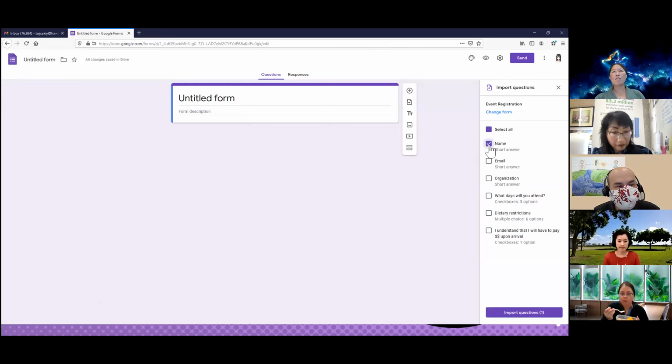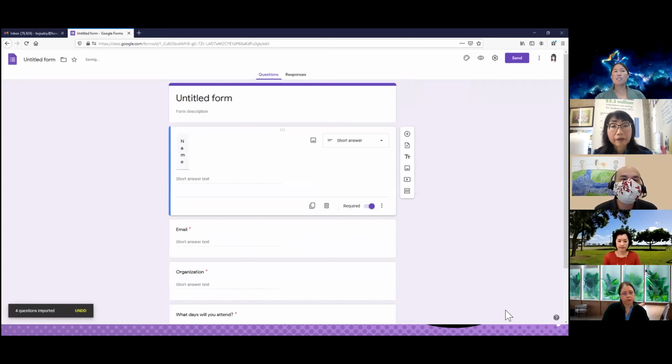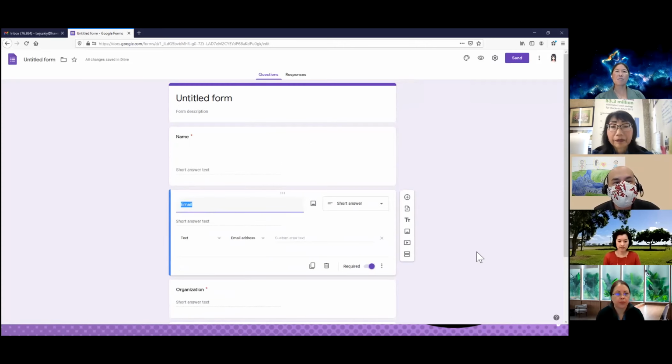So from that form, for my event form, I'm going to take the name, email, organization, and the question that asks the days that the participant might attend. And I'm going to import those 4 questions. The nice thing about that is that it imports the question for you in its entirety, and then it sets it up in the order that it was listed from the other, in this case, template.